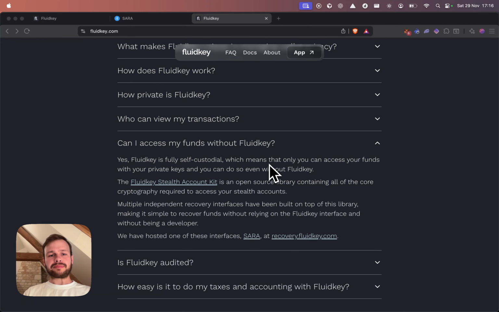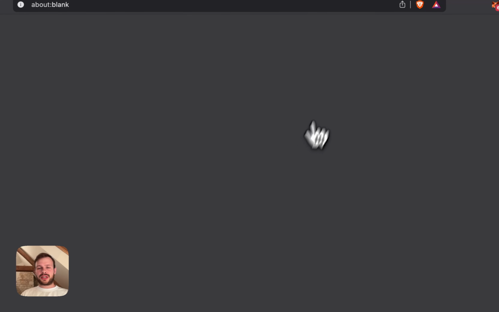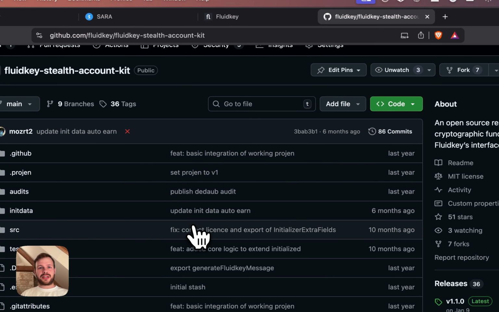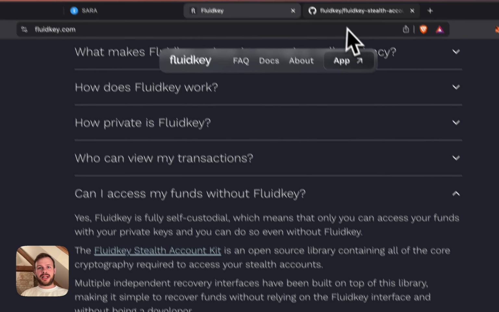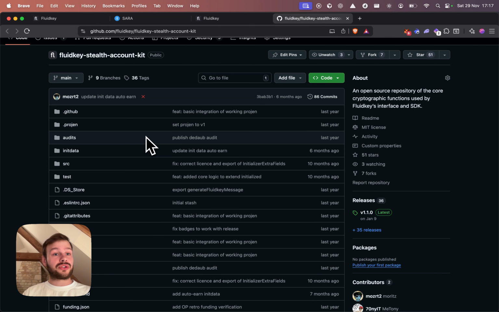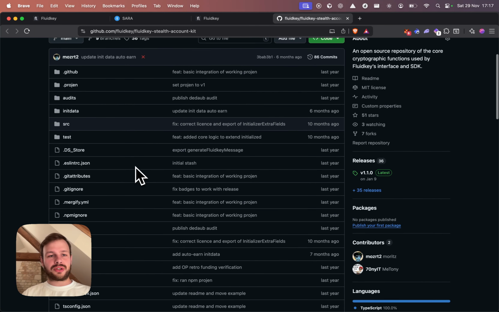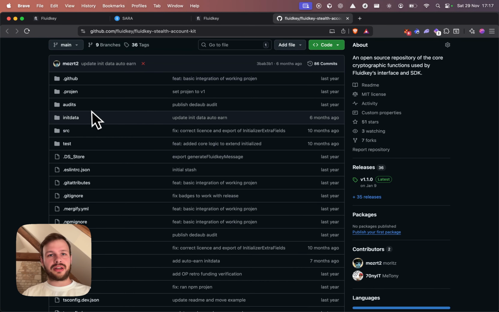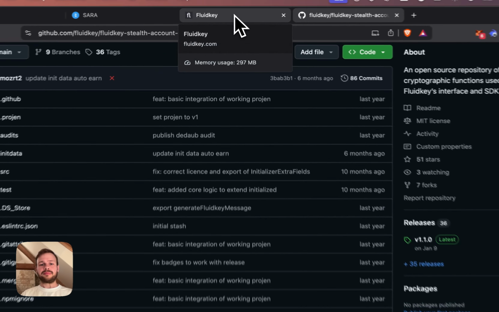Fluidkey basically is built on fully open source crypto. We have this Fluidkey self-account kit here that you can access on GitHub. It's all linked on our homepage as well. And so this is basically all of the core cryptography that powers Fluidkey and your different stealth addresses. I'm not going to go into the details of how exactly this folder is structured, but if you're interested in the tech behind Fluidkey, you can check that out for yourself.